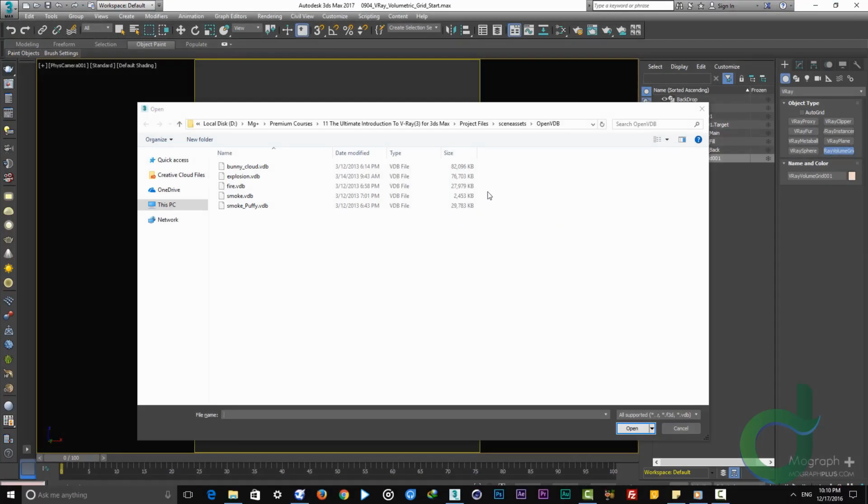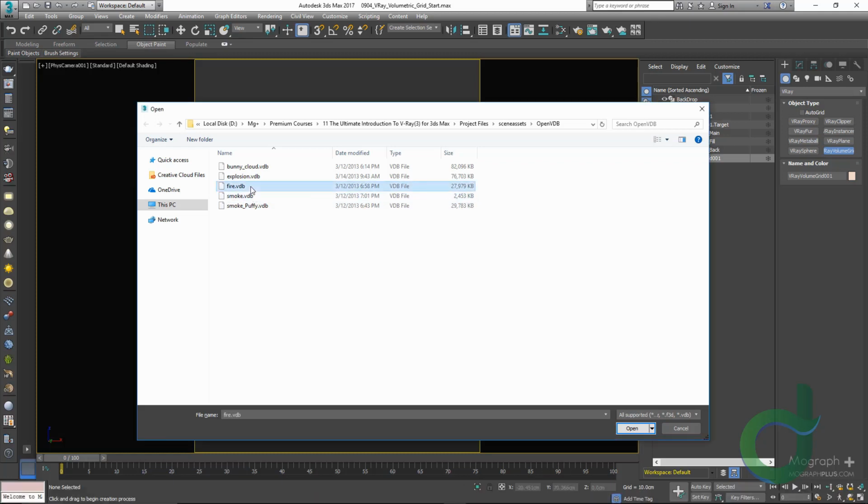Now I have them in my project files folder, scene assets folder, inside a folder called OpenVDB. Just rename those smoke 1 and smoke 2 files and make sure to remove the numbers at the end of their names, so V-Ray wouldn't consider them sequential when we load one of these files. In this case, I renamed smoke 1 to smoke and smoke 2 to smoke puffy. In this case, let's select this fire.vdb file.